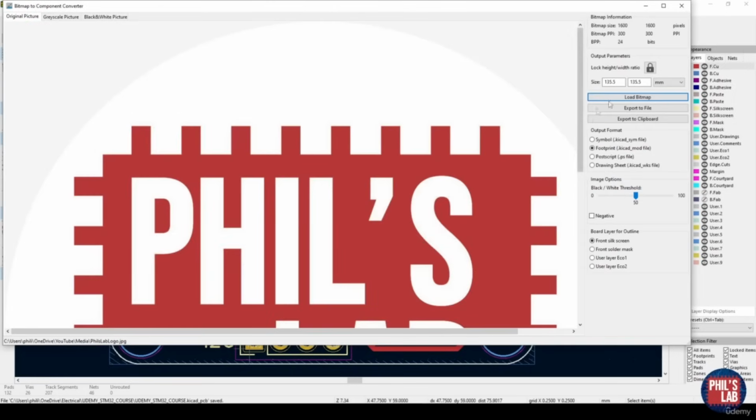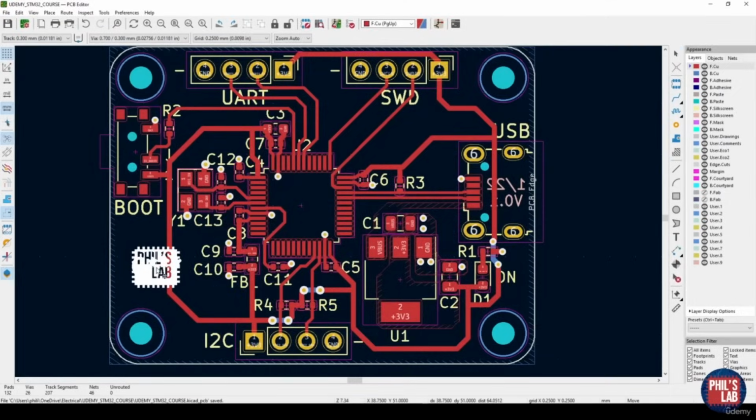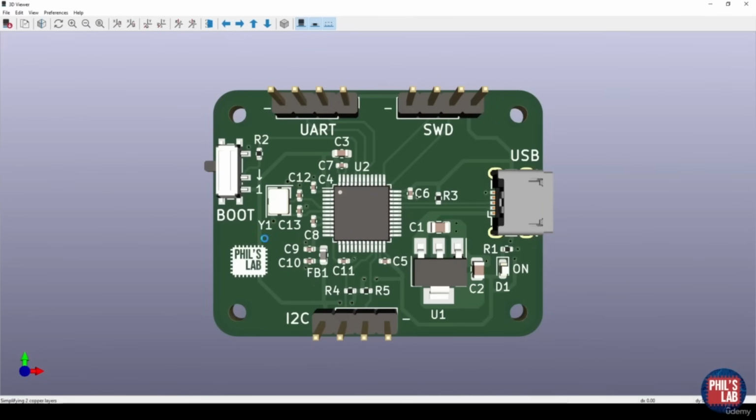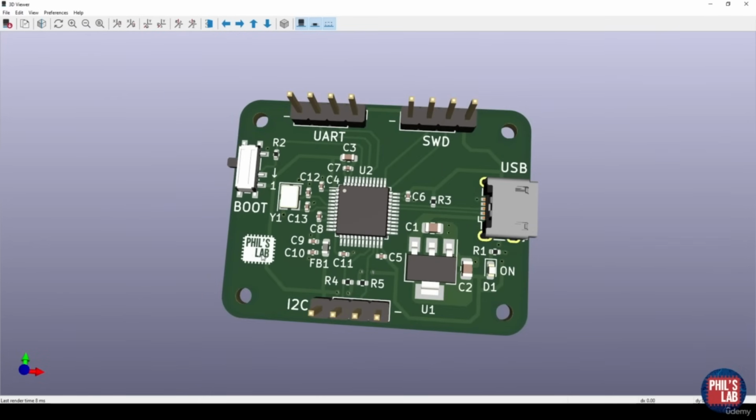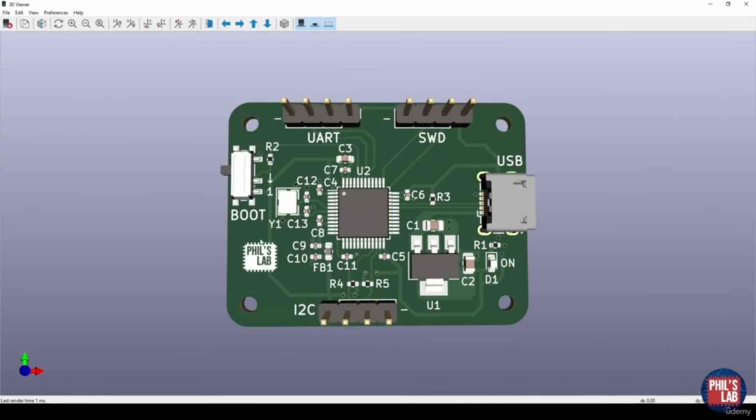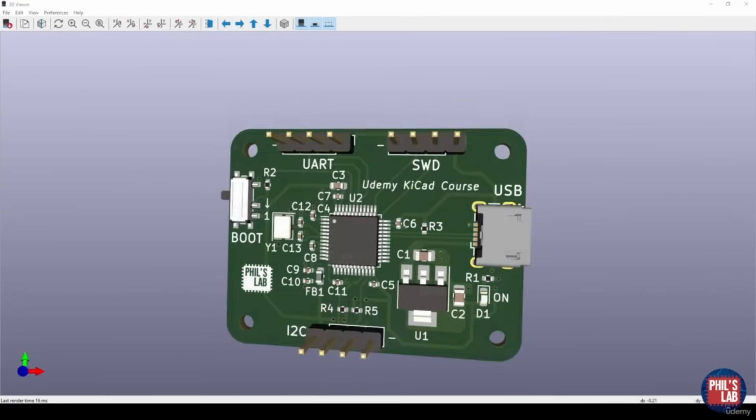So I'll type about, let's say, 6 millimeters in and square. I want it as a footprint, and I want it on the front silk screen. And then I can simply export to clipboard, and then place it on my PCB like so. Again, using the 3D viewer to check, and you can see I've got my little Phil's Lab logo there. And of course you can change the size, play around with it, and then also give this board a little name. And here we have our pretty much finished board, which we can get ready for production.